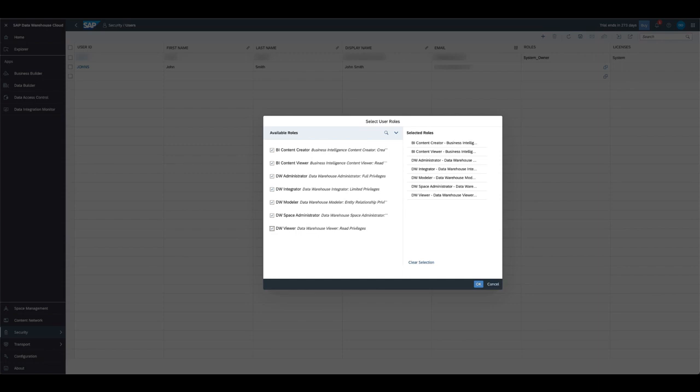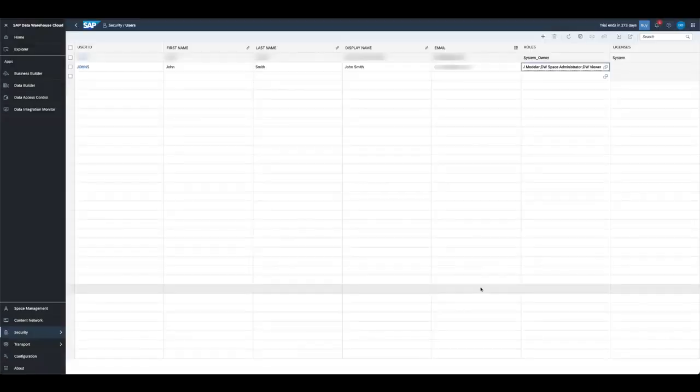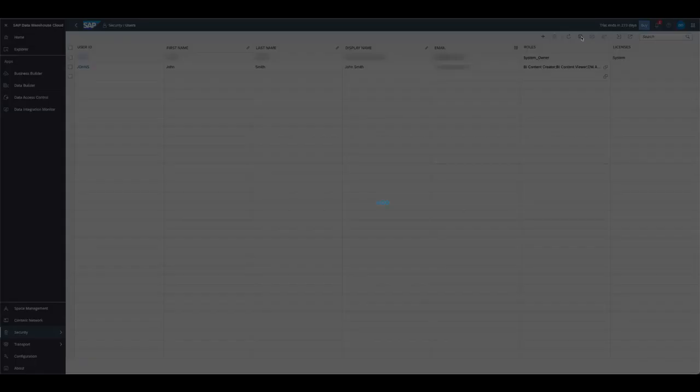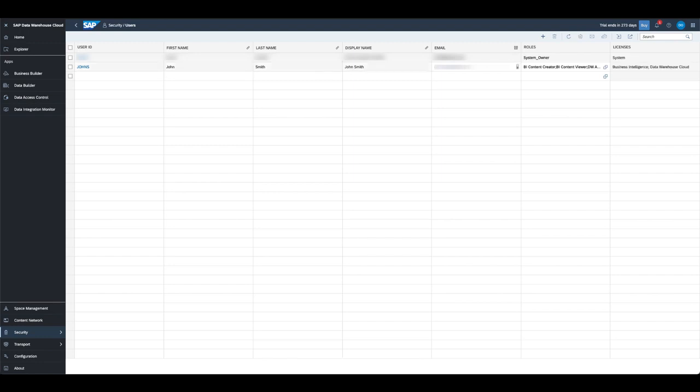When you've made your role selections, click OK. Now, hit Save at the top of the screen. There you go, a user has been added. If you haven't already, add a couple of real or fake users.